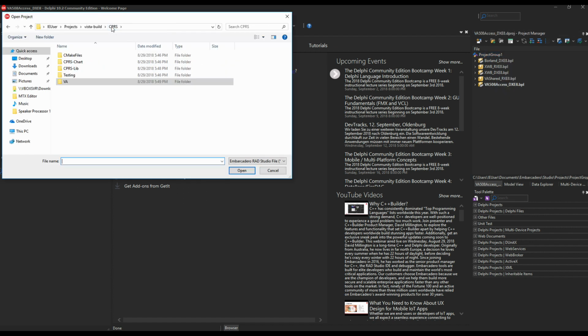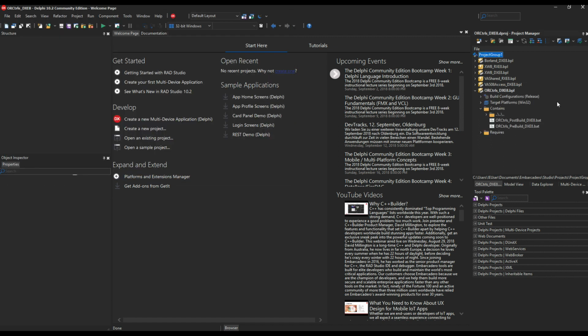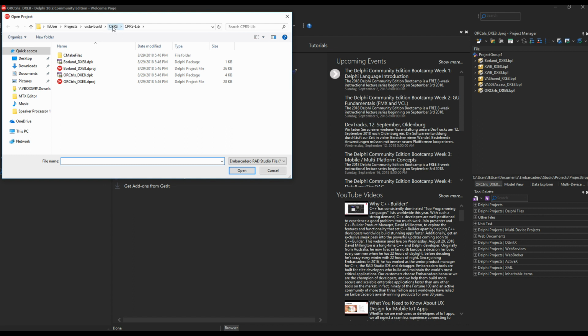Go back to CPRS. And this will be CPRS lib. Nope. CPRS chart. Nope. I forget where this one is. There it is. CPRS lib OR chart or OR CTRLS D. Oh, we want the dproj. And then now we want CPRS chart. Go back to CPRS chart, and the dproj for that one.